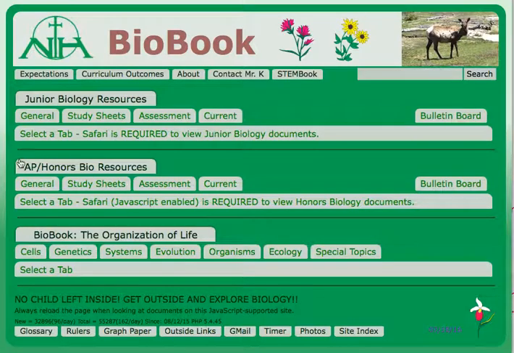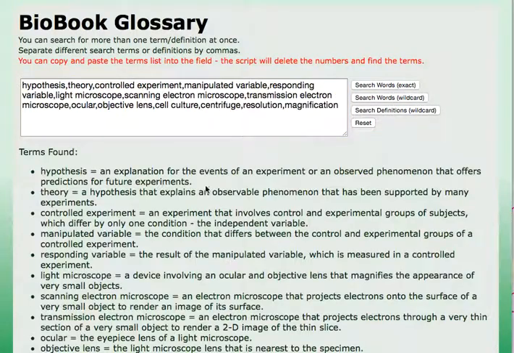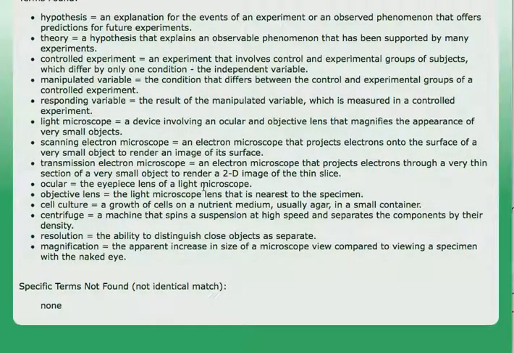Then go to your glossary page, paste them in, search the words, and write these definitions into your notebook. I will quiz you on whether or not you have these definitions in your notebook at some point during class. So make sure they're numbered, though, because I will not say define manipulated variable.